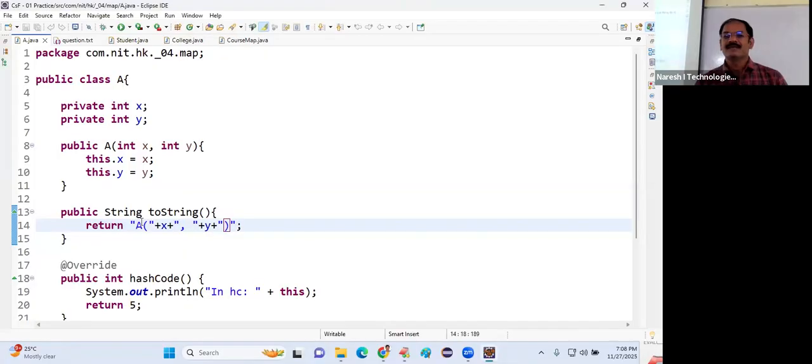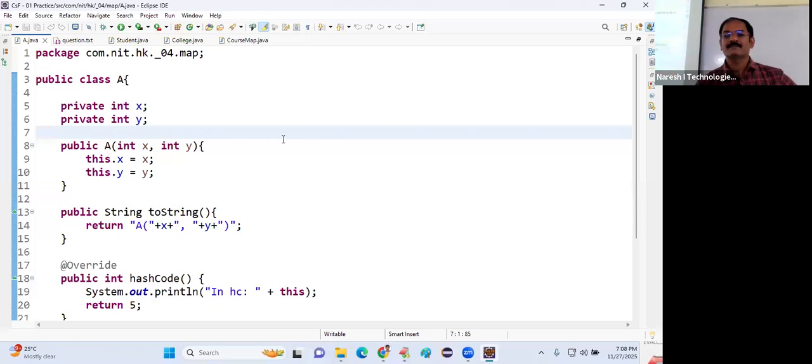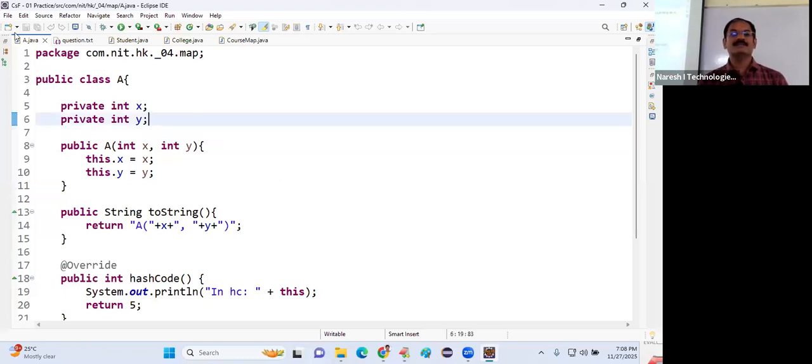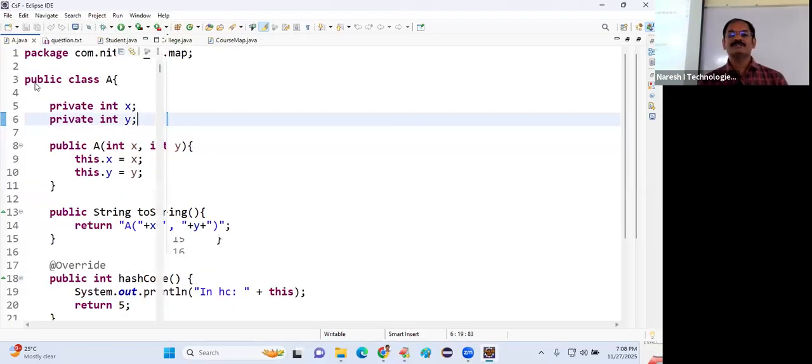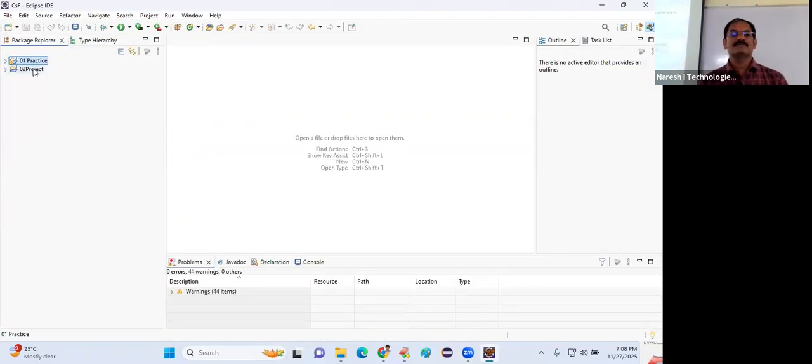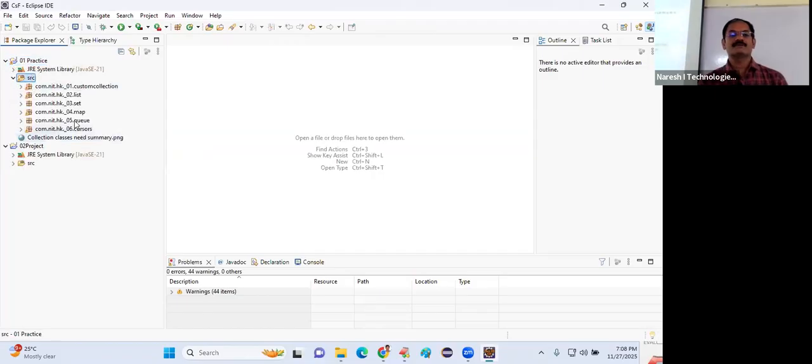Sir, if a hash code percentage 16 is greater than 16, then where is it stored? It is never greater than 16. Find a case where you will get greater than 16. When you divide by 16, the maximum you will get is less than 16 only. 0 to 15 you will get.